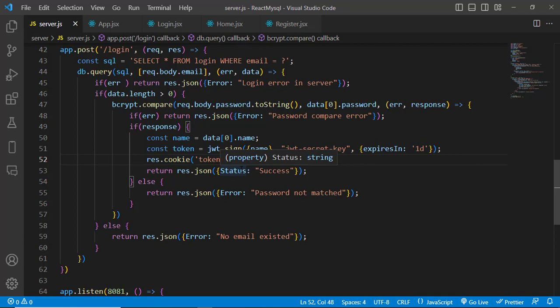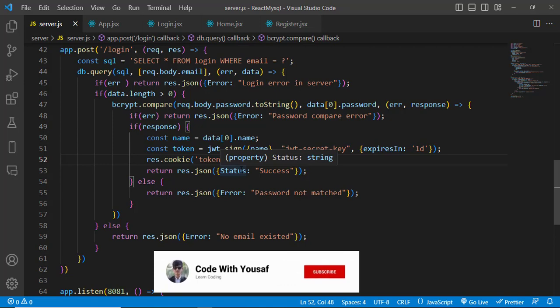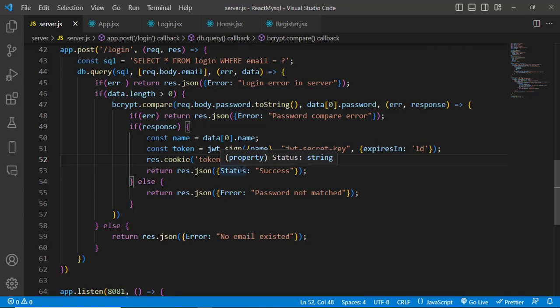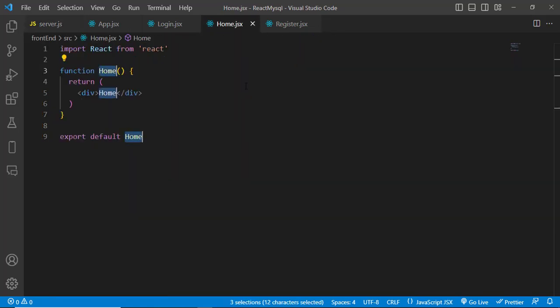So now what we should do? Now we should implement logout and also protected routes. For example, whenever someone comes to the home page, those who are logged in should see a different message, and those who are not logged in should see a different message, and also there should be a logout functionality. Let's come here to our home page.